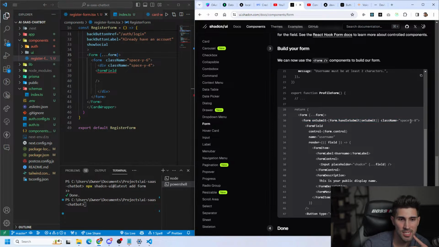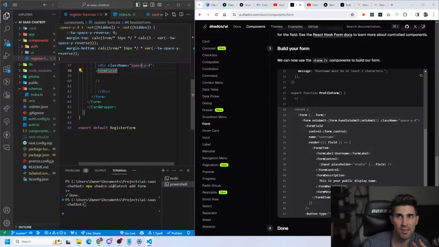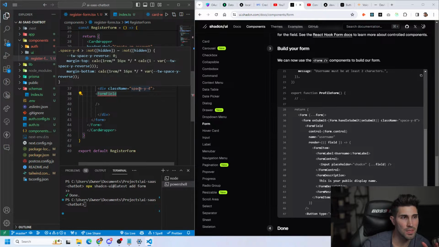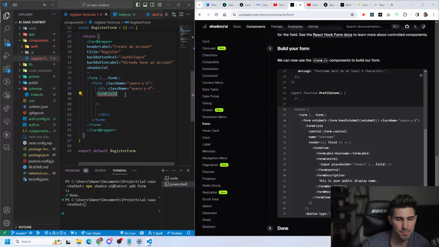Okay, so I made a mistake on that, but we have the form, we have the onSubmit, and the className is space-y-6. And the reason why I have this div here is because I want to have a space-y-4 between each form field. If you want to know what the Tailwind CSS styling is, you just hover over it and it'll tell you. So space-y-4 means the margin top and the margin bottom is going to be 16 pixels, so it's giving you 16 pixels on the top and 16 on the bottom.